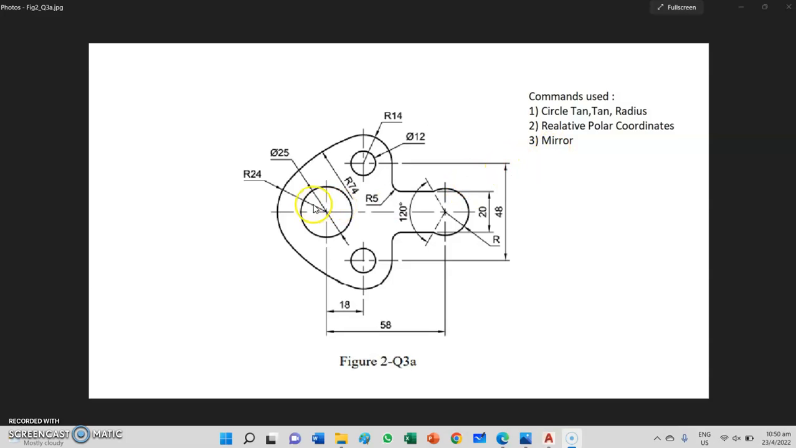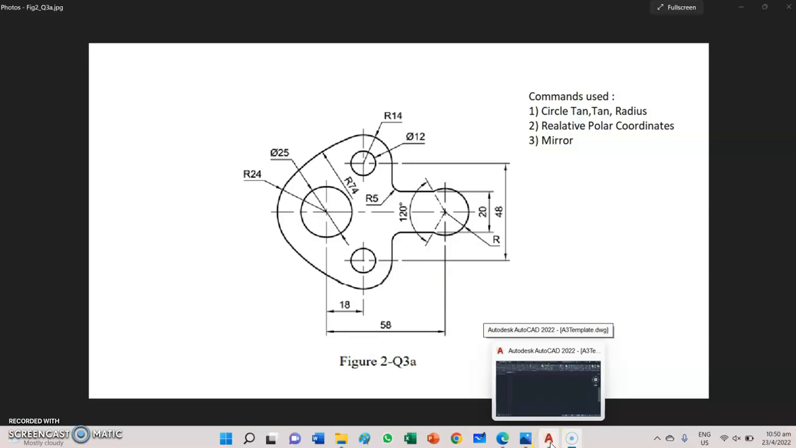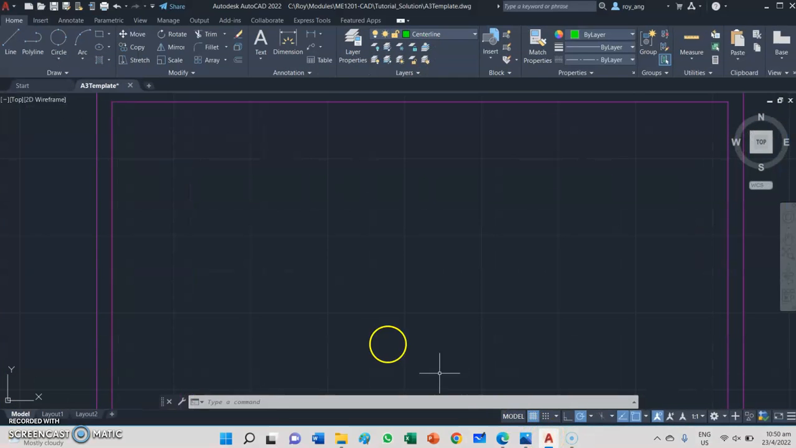Then we will use the mirror image. This is for efficiency's sake, where you need not keep drawing all the rest. What we do is we draw half of the features over here and mirror the other half across. Okay, so this is how we will approach this problem. And as with all problems, we will start with the center lines first.